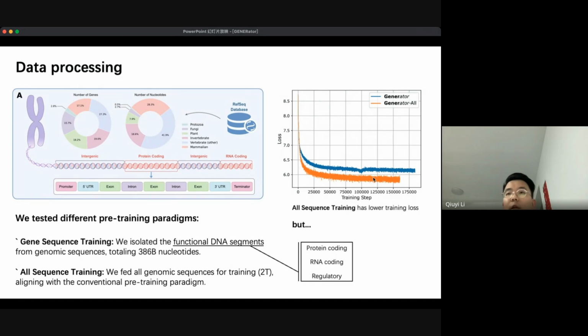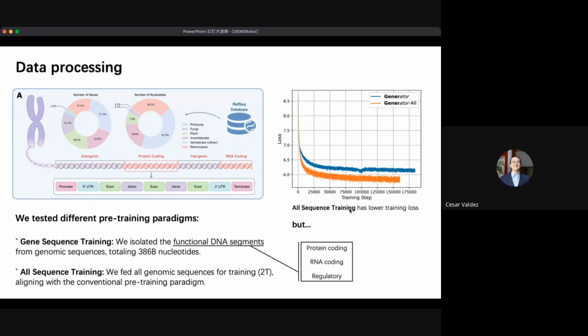As you can see from, I don't know if you can see my mouse, but never mind. Yes, we can. Okay, thanks so much.